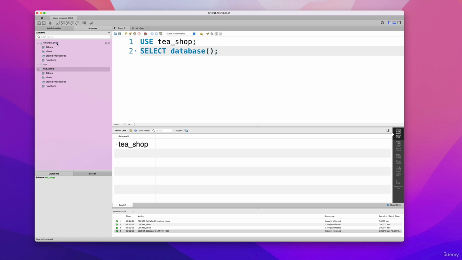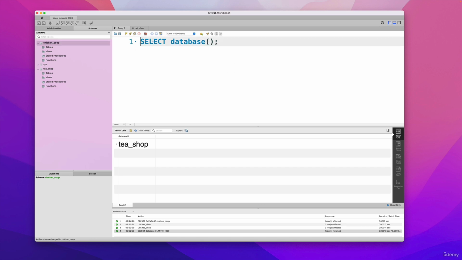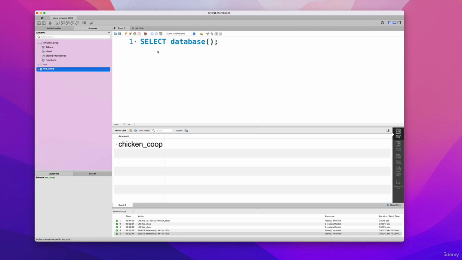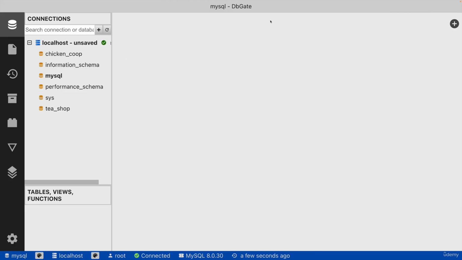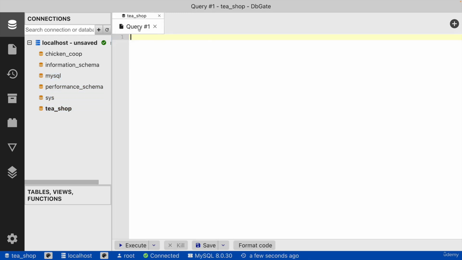It's as simple as double clicking. So if I double click on chicken coop and I get rid of that use and I just select the database, it says you're working with chicken coop. So if I double click on tshop, I run the same thing. Now it says tshop. Same thing over in this dbgate. If I select chicken coop, or let's do tshop, and then I click the plus sign, I have a new script, and you'll see up here it says tshop. So this is using tshop.